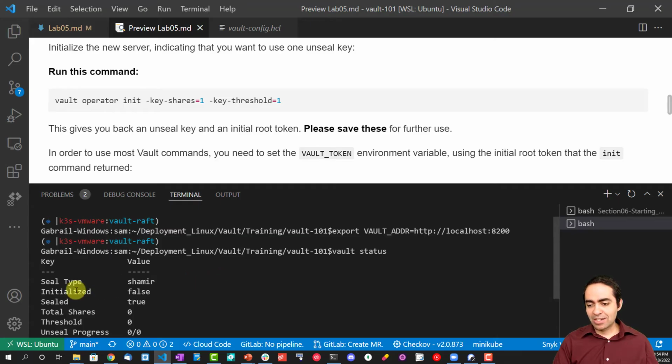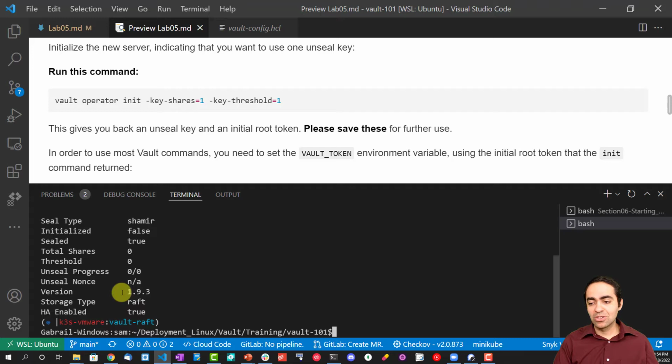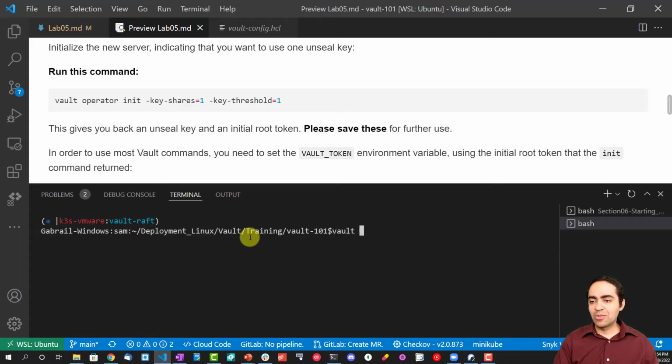So I get back initialized false. That means the server hasn't been initialized. Sealed is true. Vault is sealed. I don't have any total shares for the keys or the threshold of the keys or anything. So we need to initialize Vault. To do that, we're going to run the command vault operator init.